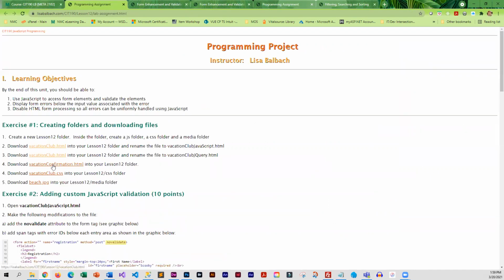And for the assignment, I'm providing some files for you to download. You are going to be validating the same form, but you're going to be doing it with JavaScript, and then you're going to be doing it with jQuery. So you'll download the form and save it as Vacation Club JavaScript, and then you're going to download this one and save it as Vacation Club jQuery. Both can go to the same confirmation page, both can use the same CSS, and both will use the same graphic. What will be different is the JavaScript that is in each.